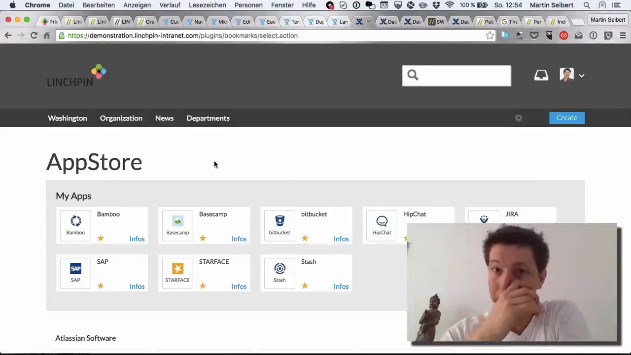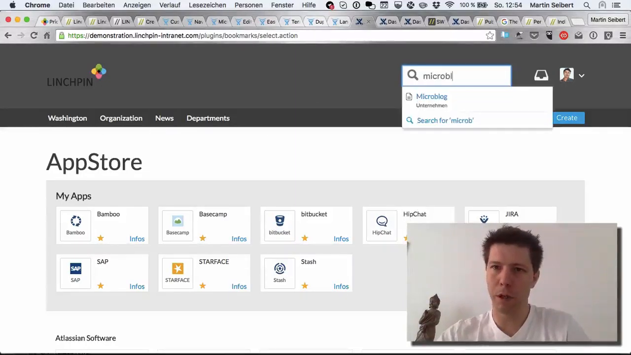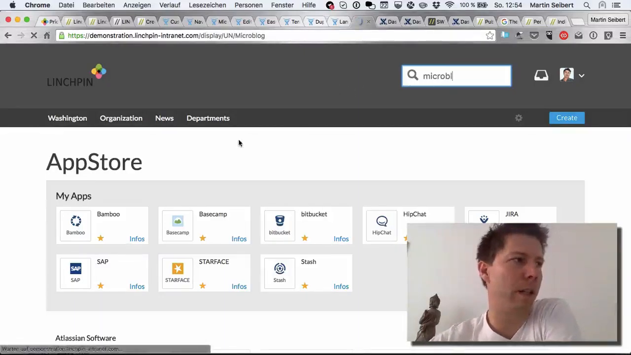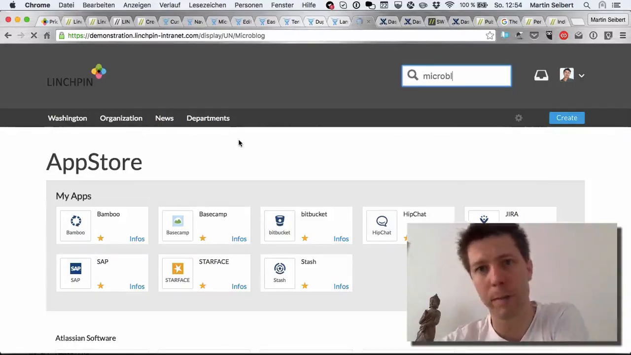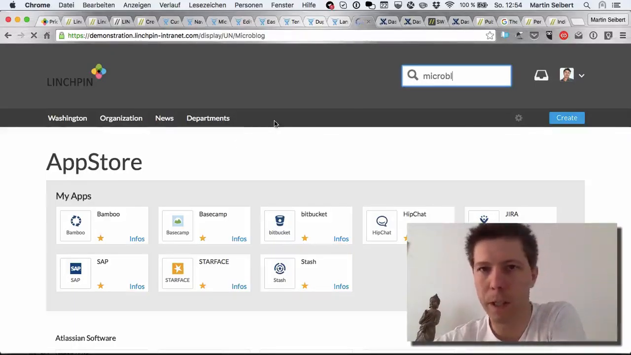Okay, that's the app center. Then what we also have is a microblog. This is kind of a Yammer, or maybe we could say a cheap Yammer. We don't have a native mobile app right now, but we have an email digest, and you can react from the email to it. So there's some mobile integration for the microblog, and we may need some loading time here.